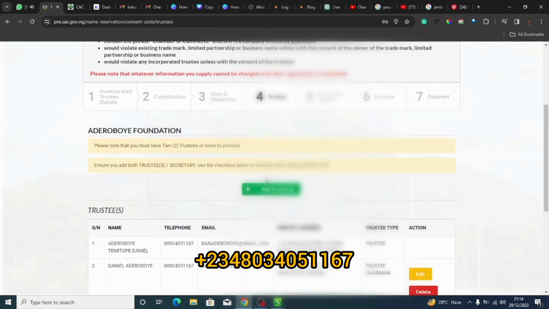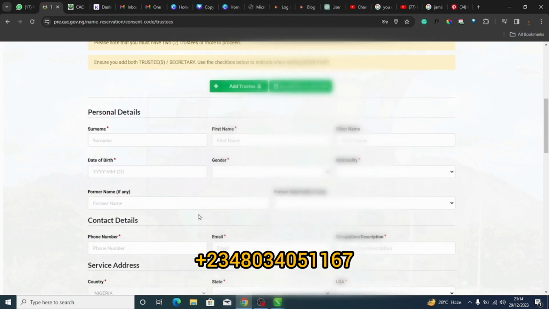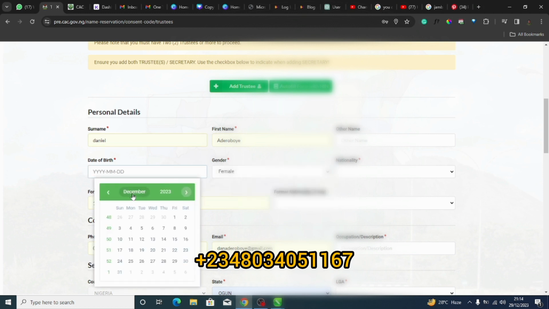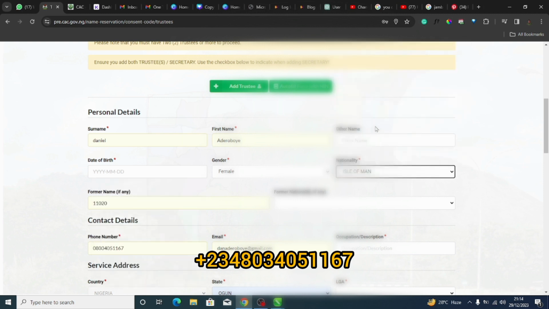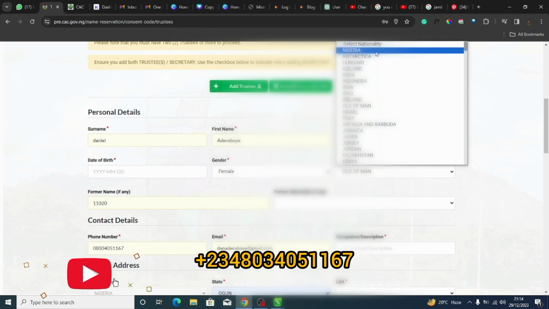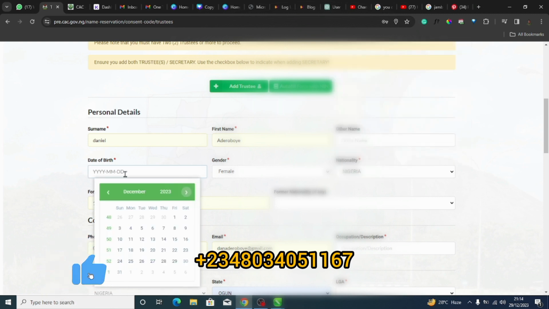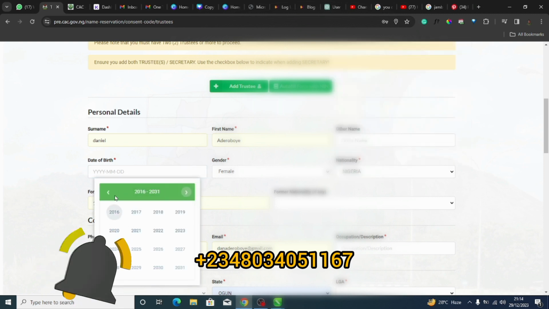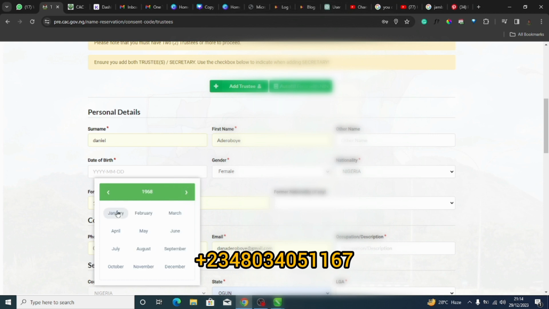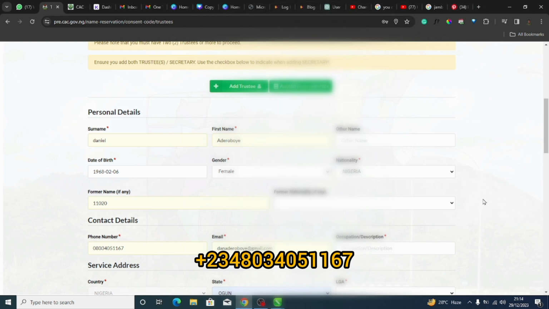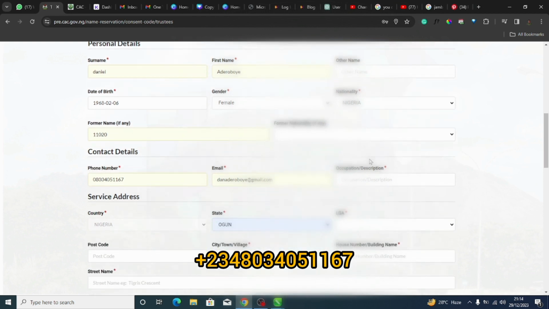I'm also going to add the second person, who's going to be the secretary. So this is a demo. This is demo actually. So all the details I'm putting there, none of them is real. So I'm going to put in the details of the secretary now. Okay, you must actually have a chairman and a secretary. You know, we said when we are setting the minimum of people that can become trustees, we said 2. So you must have at least 2 people. One must be chairman, one must be the secretary.